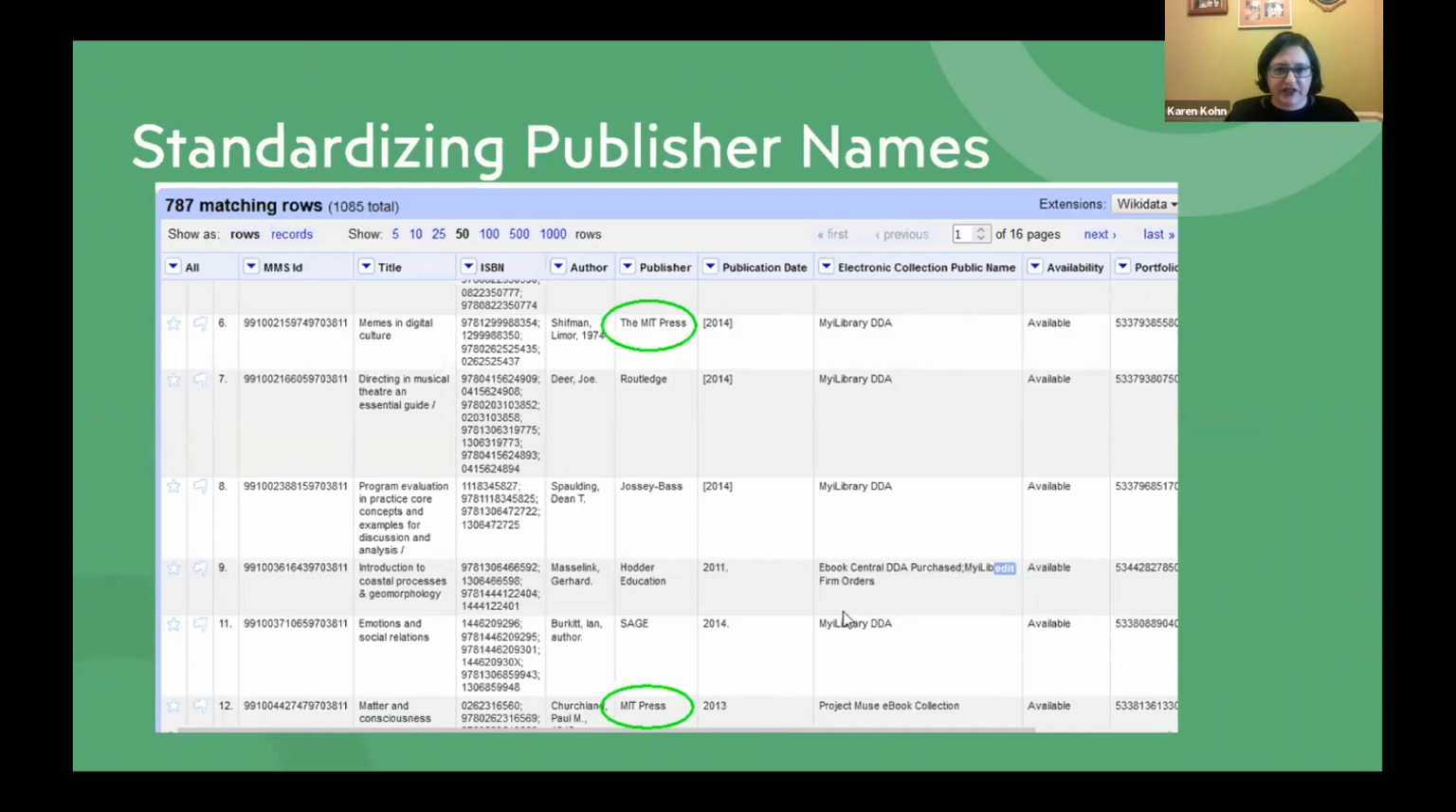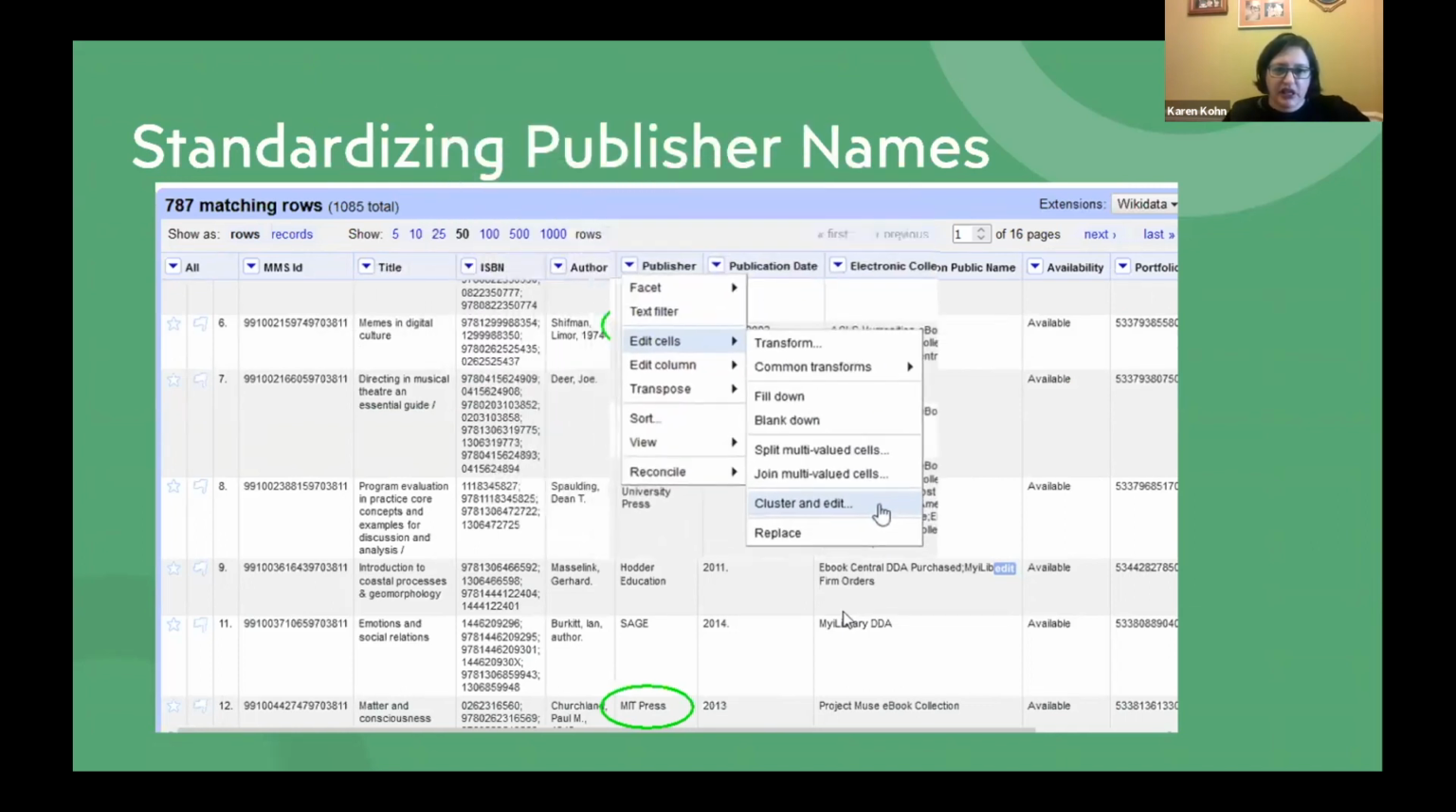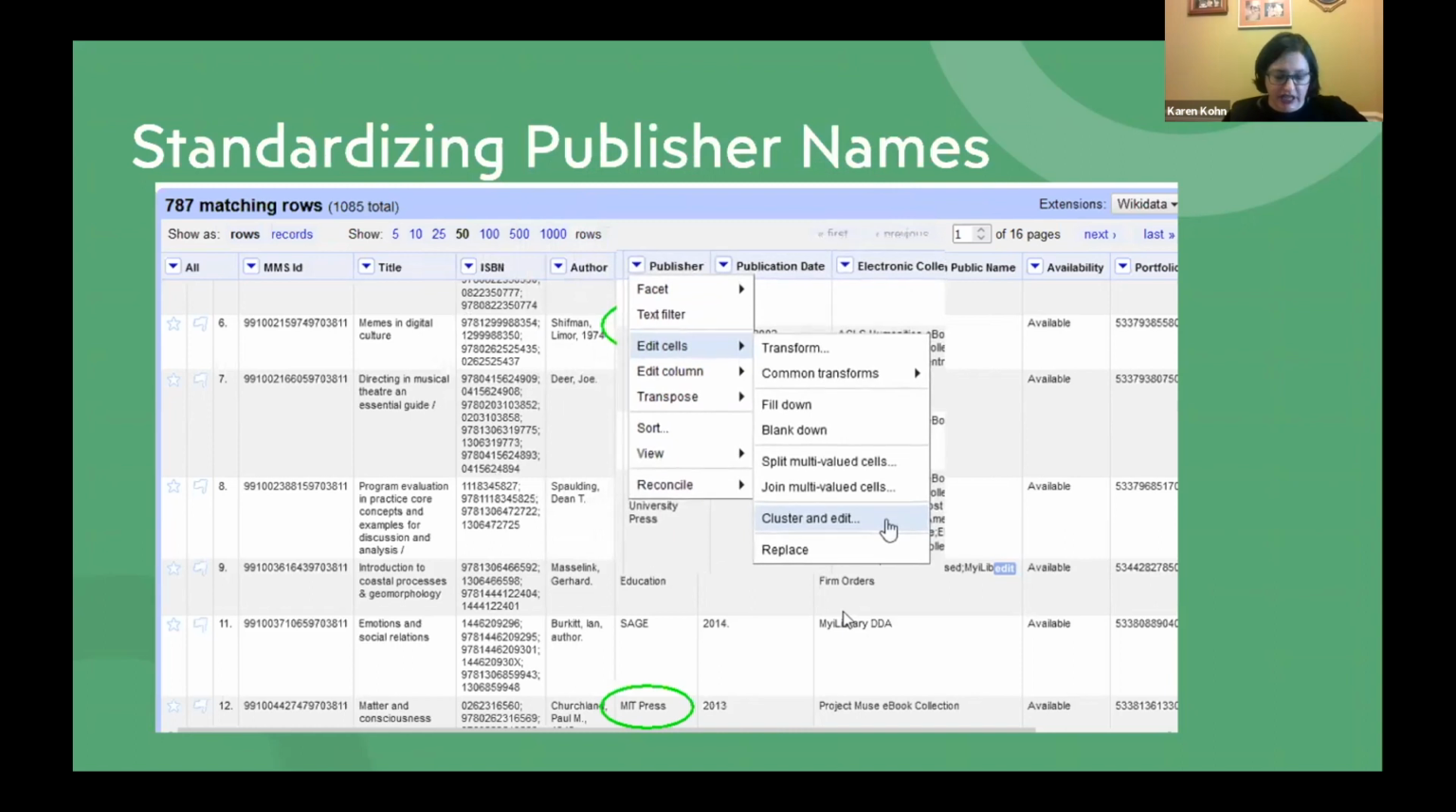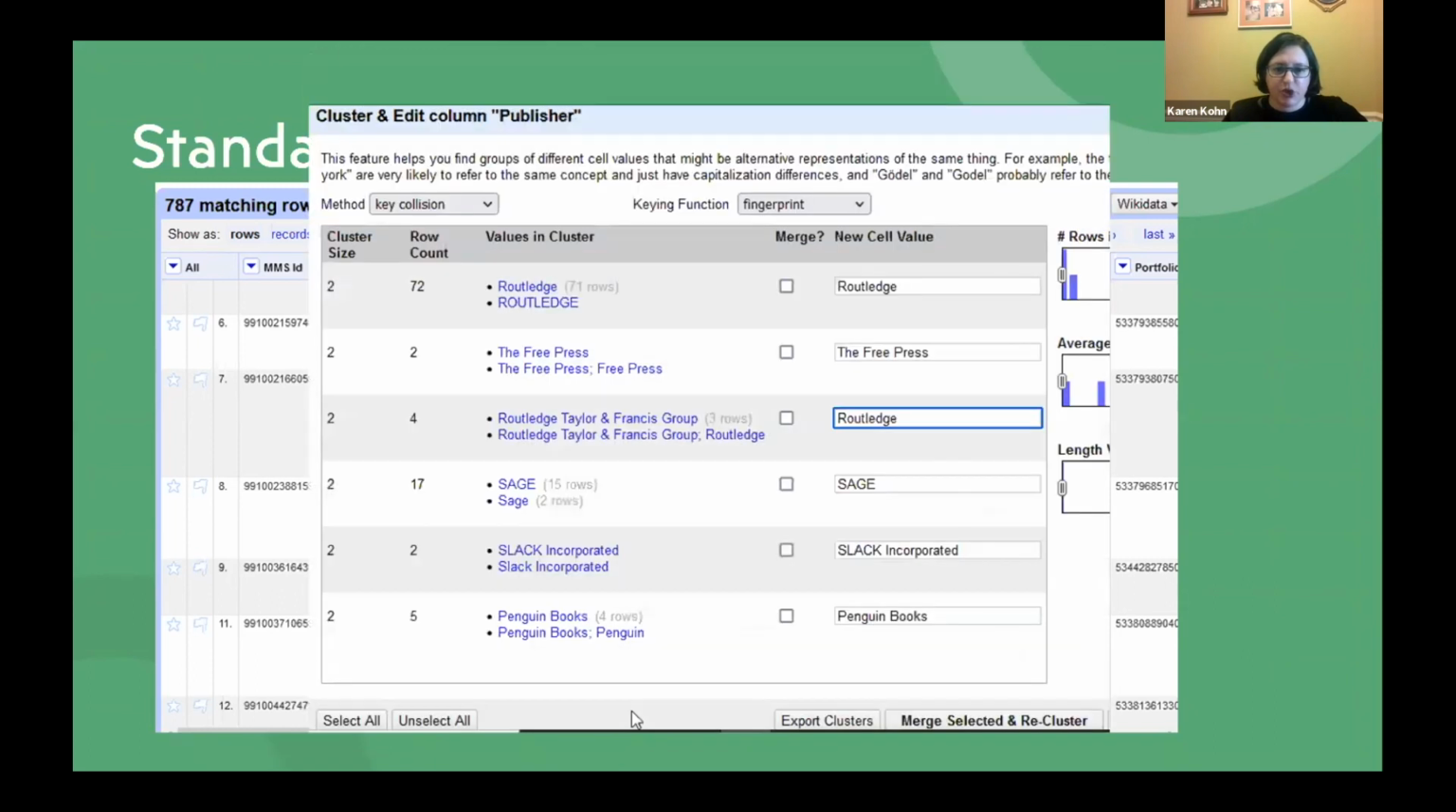Almost anywhere in this document, you could pretty easily find an example where the same publisher shows up written in two different ways. Right? The MIT Press, MIT Press. So I would go to the top of the publisher column, and Edit Cells, Cluster and Edit. And Cluster and Edit is so cool. So this is what comes up. It finds for me what it thinks are matches. And in this case, they actually look like they're all correct. And so I would click Select All at the bottom left.